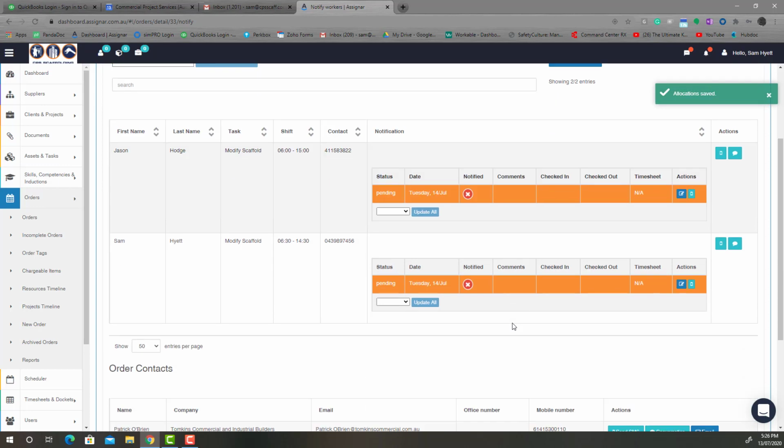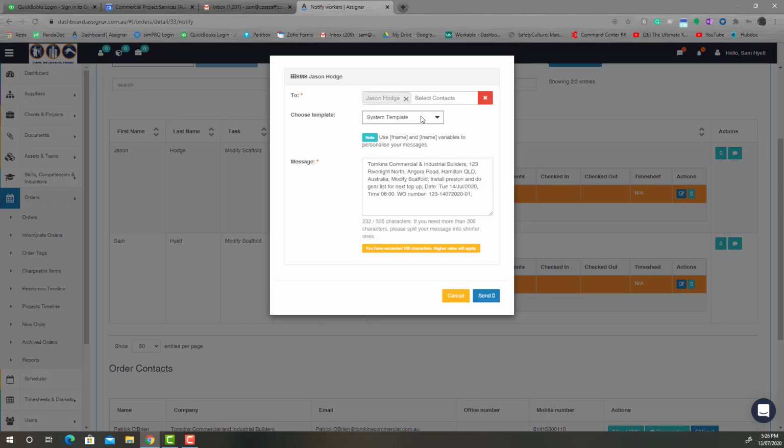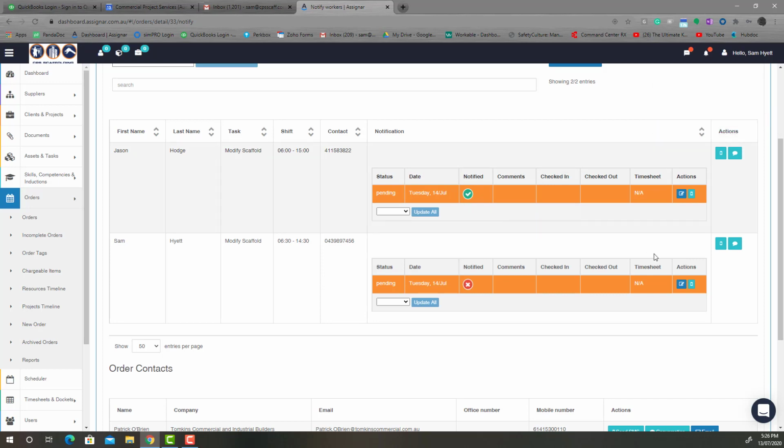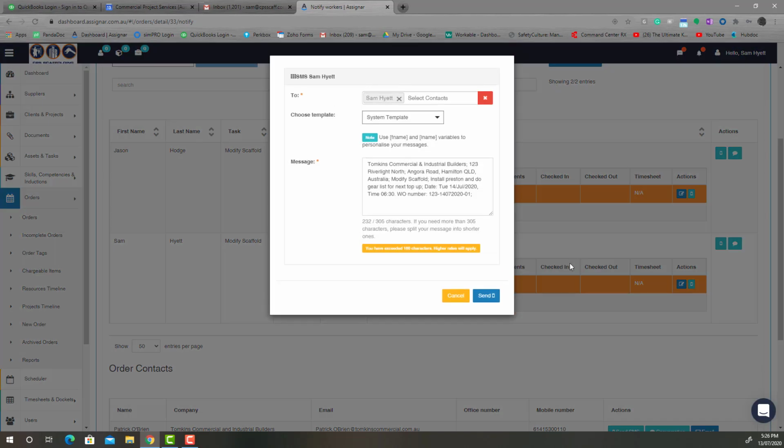Just notify now, so you see the two tasks there to notify. Just click on the little mobile phone, change to shift alert, and that'll give the guys the details they need about their shift. And once they've been notified, it comes up here. They've been notified.